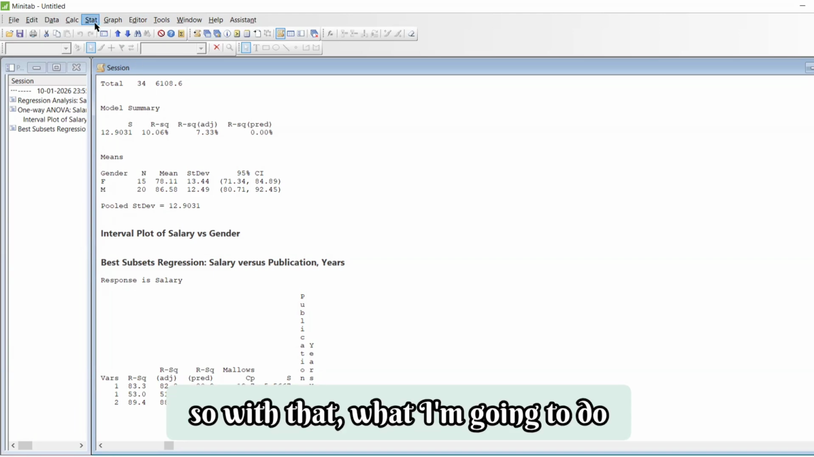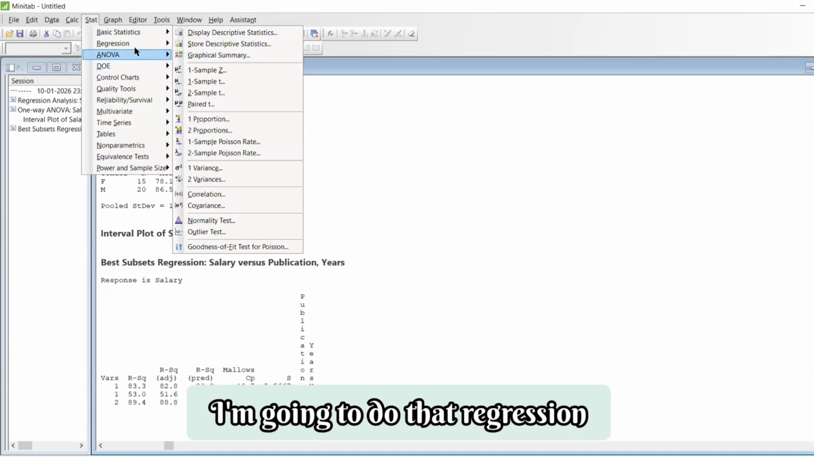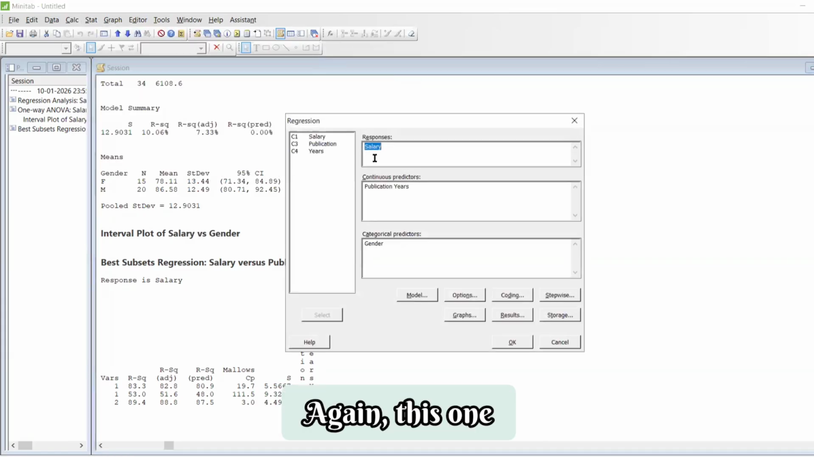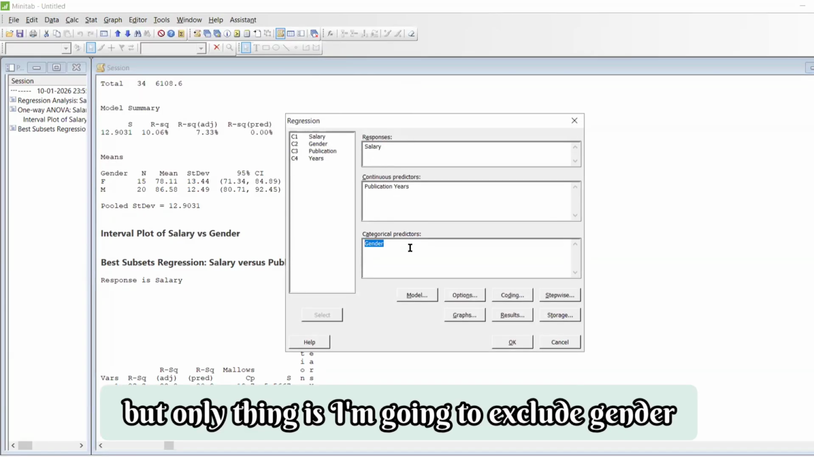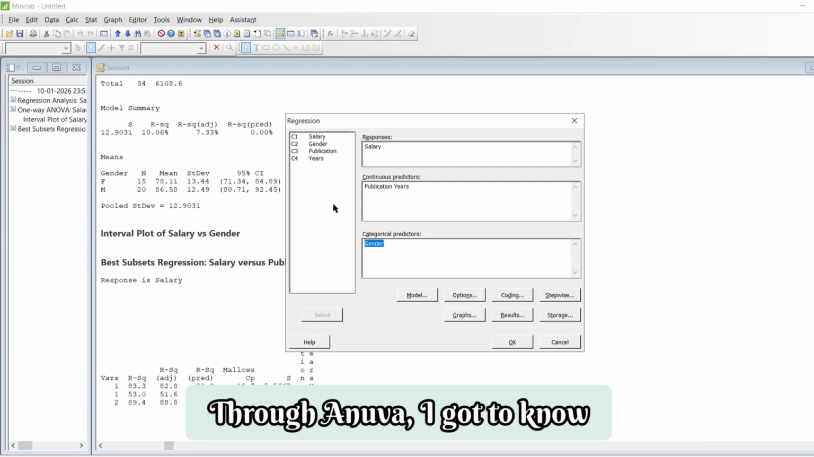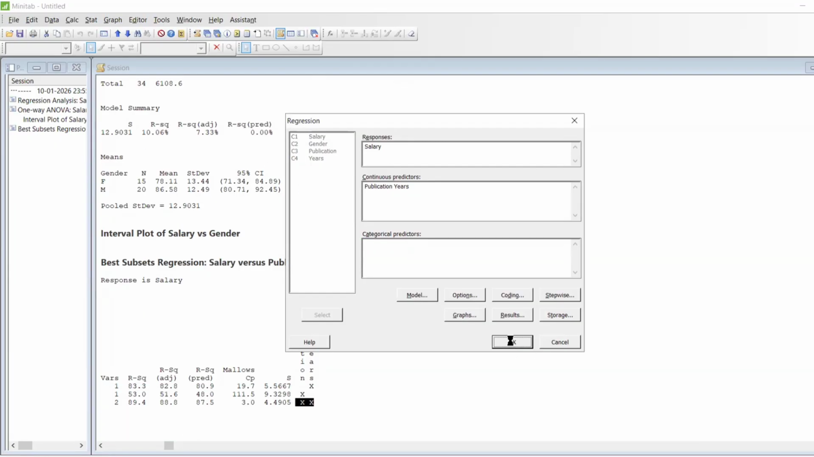Okay. So with that, I'm going to do the regression. In the regression, I'm going to do the same again, but the only thing is I'm going to exclude gender, because I have already studied that through ANOVA. Through ANOVA, I got to know that gender has no impact. Okay.